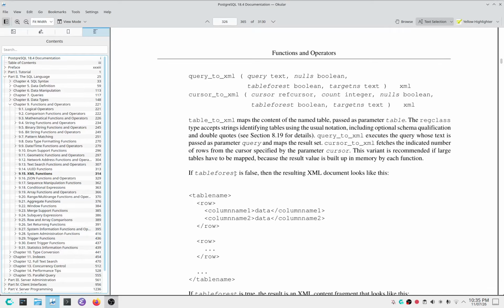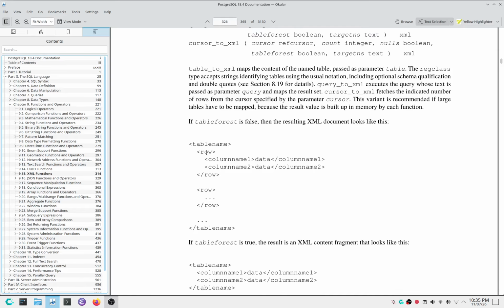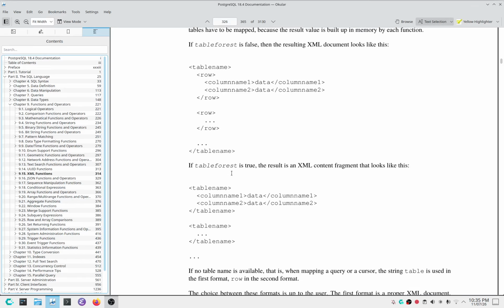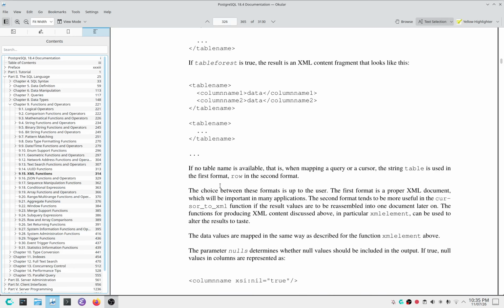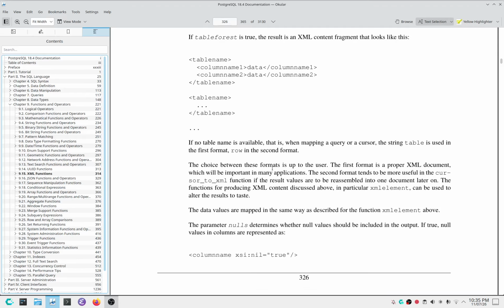by each function. If tableforest is false, then the resulting XML document looks like this: table name, row, column name 1, column name 2, and so on, and each column name contains the actual data. If tableforest is true, the result is an XML content fragment that looks like this: table name, column name 1, data, column name 2, data, and finally it ends with the table name, and then again begins with table name and table name. If no table name is available, that is when mapping a query or a cursor, the string table is used in the first format, row in the second format. The choice between these formats is up to the user.